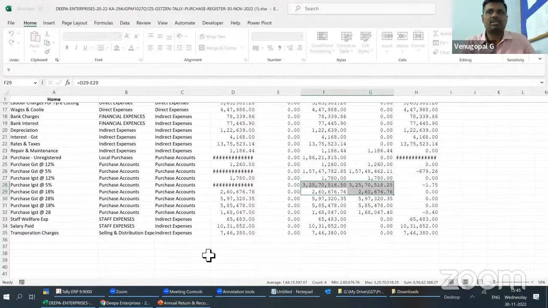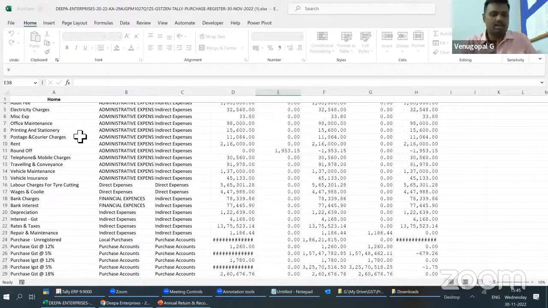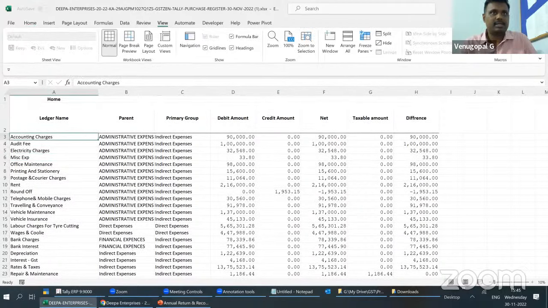Roughly around 7 crores is my purchase. So it's saying around, I found, let me raise the headers.